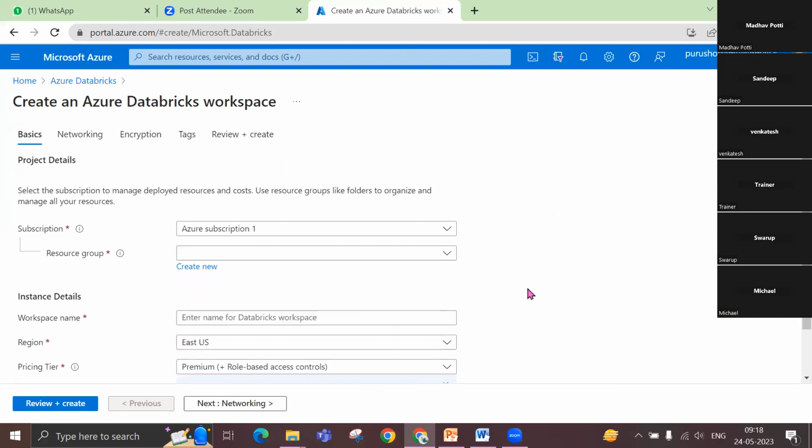Okay, so one important thing to remember here is that the Databricks service, which we are going to use through the Azure portal, is not free. The moment you create a workspace and start working, you are going to be charged. Even if you're using a free tier account, it's going to be charged. It's not free.